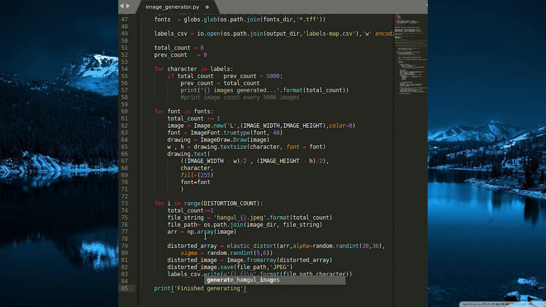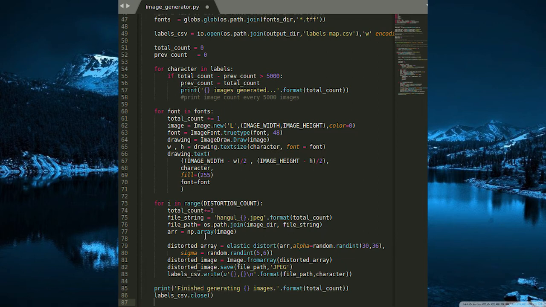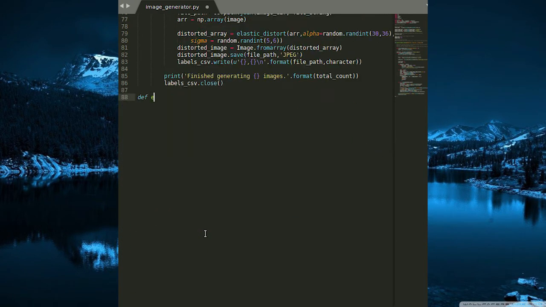After that, we print the amount of generated images, and then we close the CSV file. Next, we need to create our elastic distort function, which needs to take in image, alpha, and sigma as parameters.